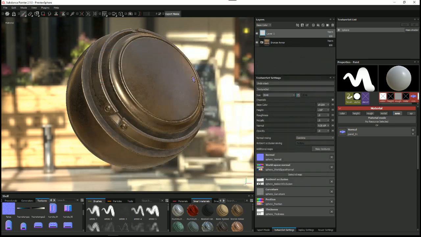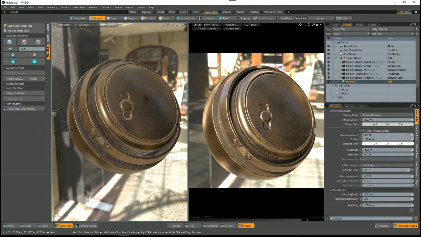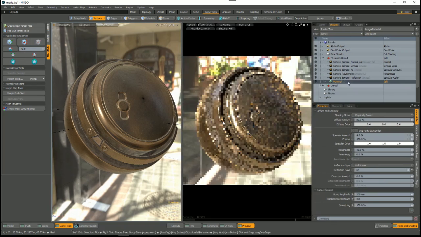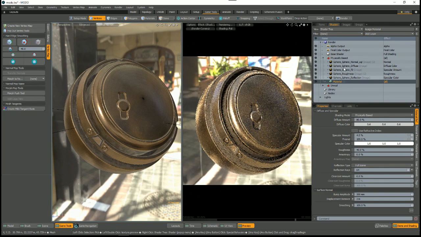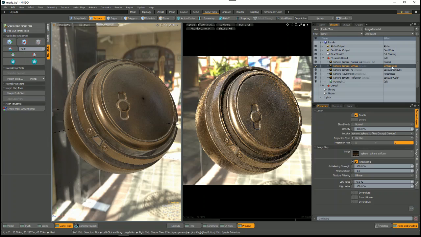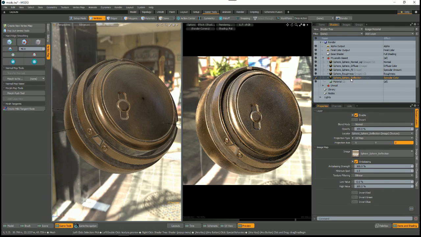All right, so once we have those set up, you can see that I just start plugging everything in. Diffuse is just going to be diffuse color. The F0 map is going to become my specular amount. Roughness is just going to be roughness. And reflection is going to be my specular color. And then normal here is going to be my normal. So that's all the maps that I need to get this to work with Modo's physically based material.